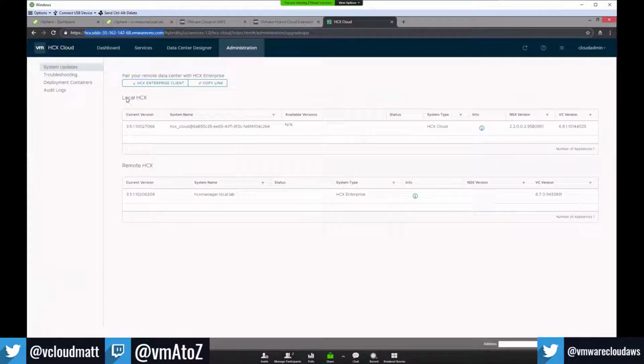We can see here, this is our local to the cloud version. We can see all of our information here. We can see our remote side. Our versions are not going to match identically, but they should be pretty close, meaning that they're ultimately the same release. But since we do have a cloud HCX manager and an enterprise HCX manager, they are a little bit different.